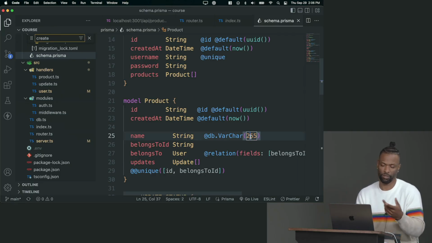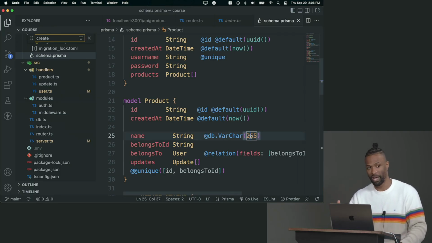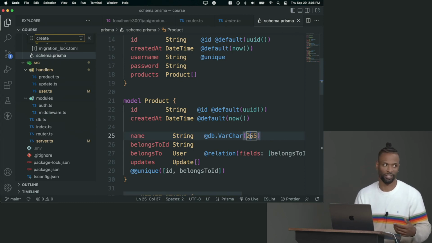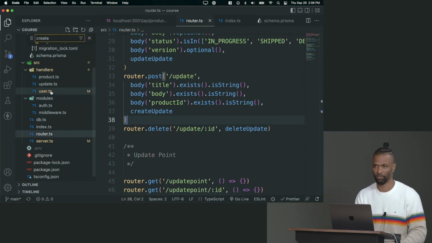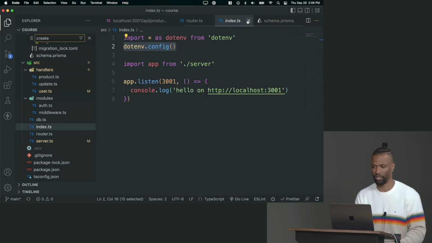Although we could go to Express Validator and do max length 255, and then if that was the case, why would this fail if we did have that? Assuming we had that, why would this fail? If it doesn't belong to the user? If it doesn't belong to the user, exactly. If it doesn't belong to the user, it should fail. That's exactly right.